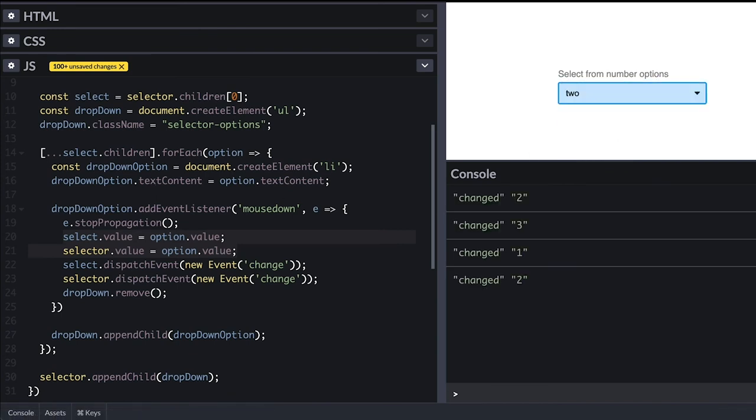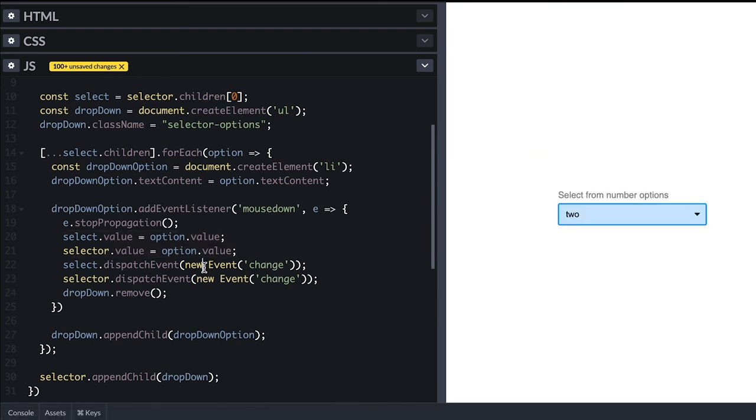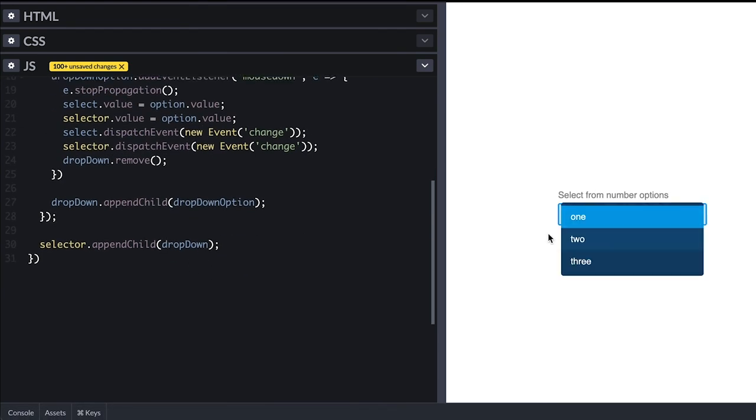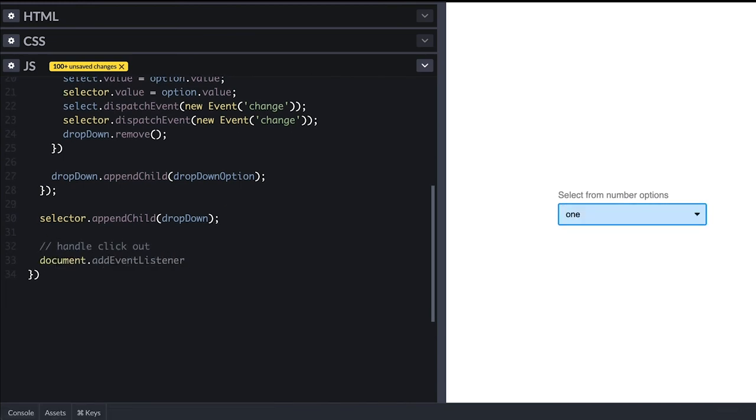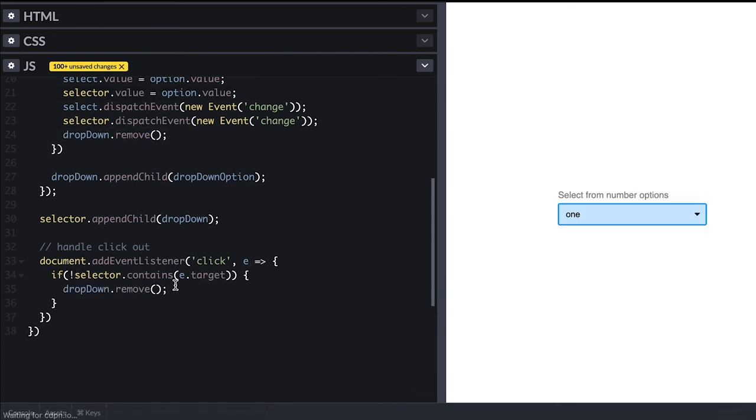Another thing I want to handle is click out. When I click outside of the selector, I want to close the dropdown as well. So I'll attach a click listener on the document and check if the selector contains the element where the click happens. If it does, it's because we clicked somewhere either on the dropdown or select. Else, it is safe to assume that a click happened outside and I'll just remove the dropdown there.